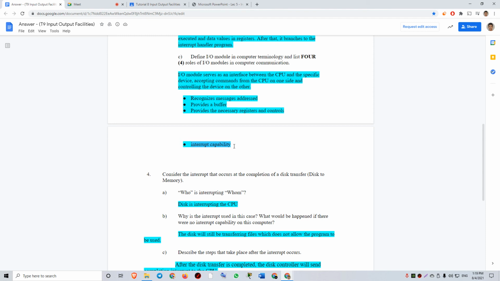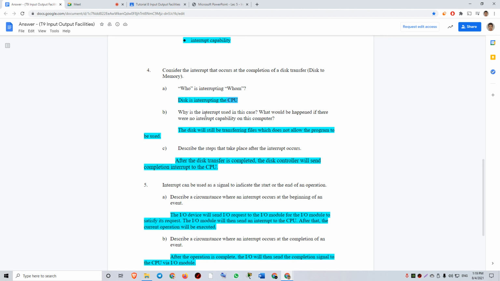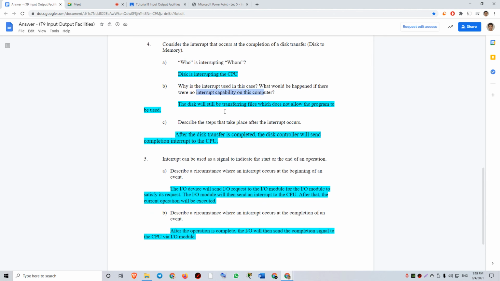Okay, so yes, correct. Okay, so question number 4. The interrupt that occurs at the completion of this transfer, who interrupts whom? The disk interrupts the CPU. Yes, so this one is correct. So B is why is interrupt used in this case? What would happen if there is no interrupt capability in this computer? So I answer the disk will still be transferring files, which does not allow the program to be used.